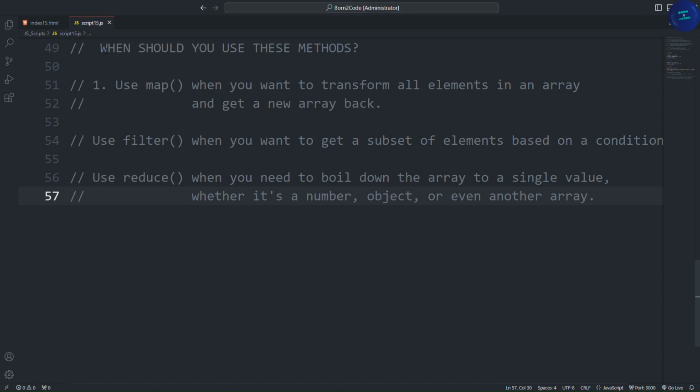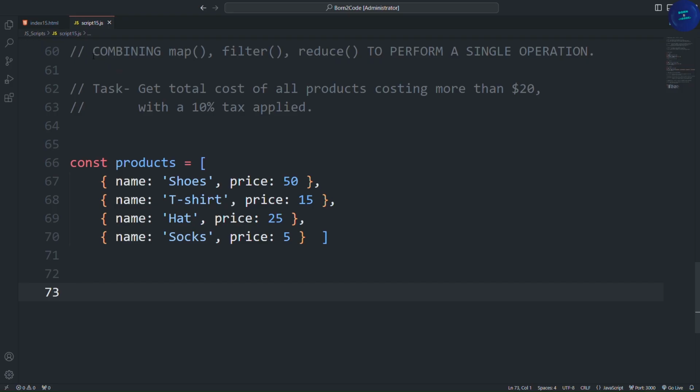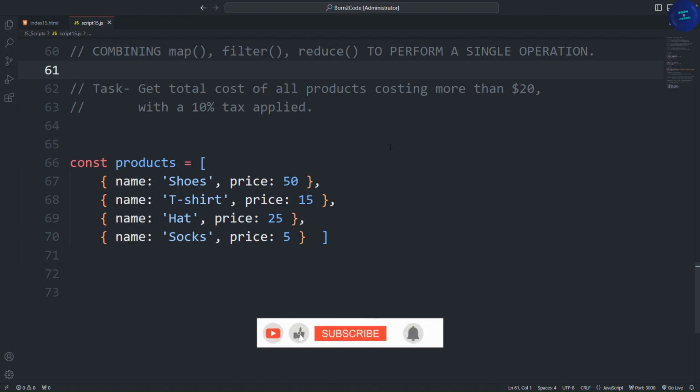Next, let's talk about when you should use each of these methods. Use the map method when you want to transform all elements in an array and get a new array back. Use the filter method when you want to get a subset of elements based on a condition. Use the reduce method when you need to boil down the array to a single value, whether it's a number, object, or even another array. These methods can even be chained together for more complex operations. For example, you could first filter out odd numbers, then double the remaining numbers using the map method, and finally sum them up with the reduce method.